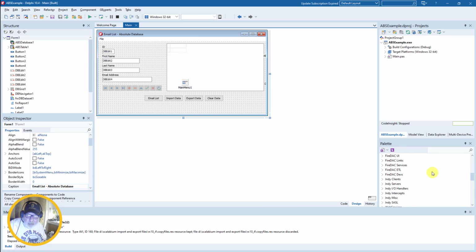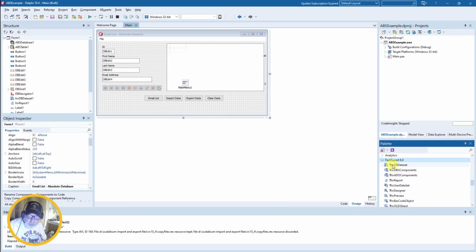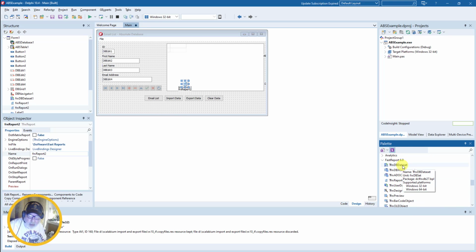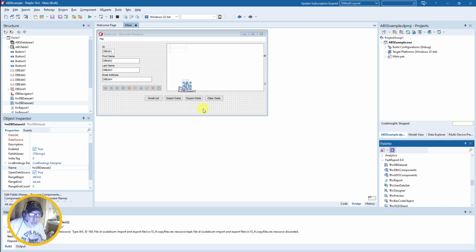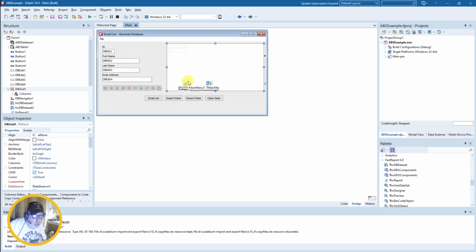And we'll run down here to fast reports. And we need an FRX report and an FRX DB dataset. Let's get a little separation here. Oh, did I get more? No, that's my main menu. Okay.